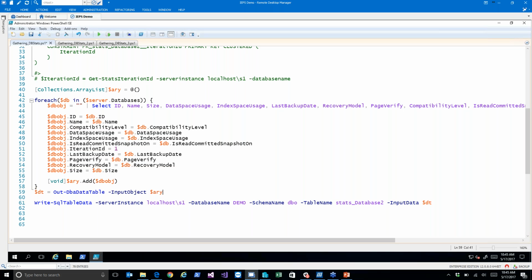My input object is an array, and it turns it into a real data table, a System.Data.DataTable, and then I use the SQL Server module's Write-SqlTableData. I could use dbatools Write-DbaDataTable as well. It works the same. Well, it works differently in that I'll explain when we get to the other method. But basically, pass my server instance, my database name, my schema name, my table name, and input data, and it stuffs the data from the data table into my actual table. So it works pretty well.